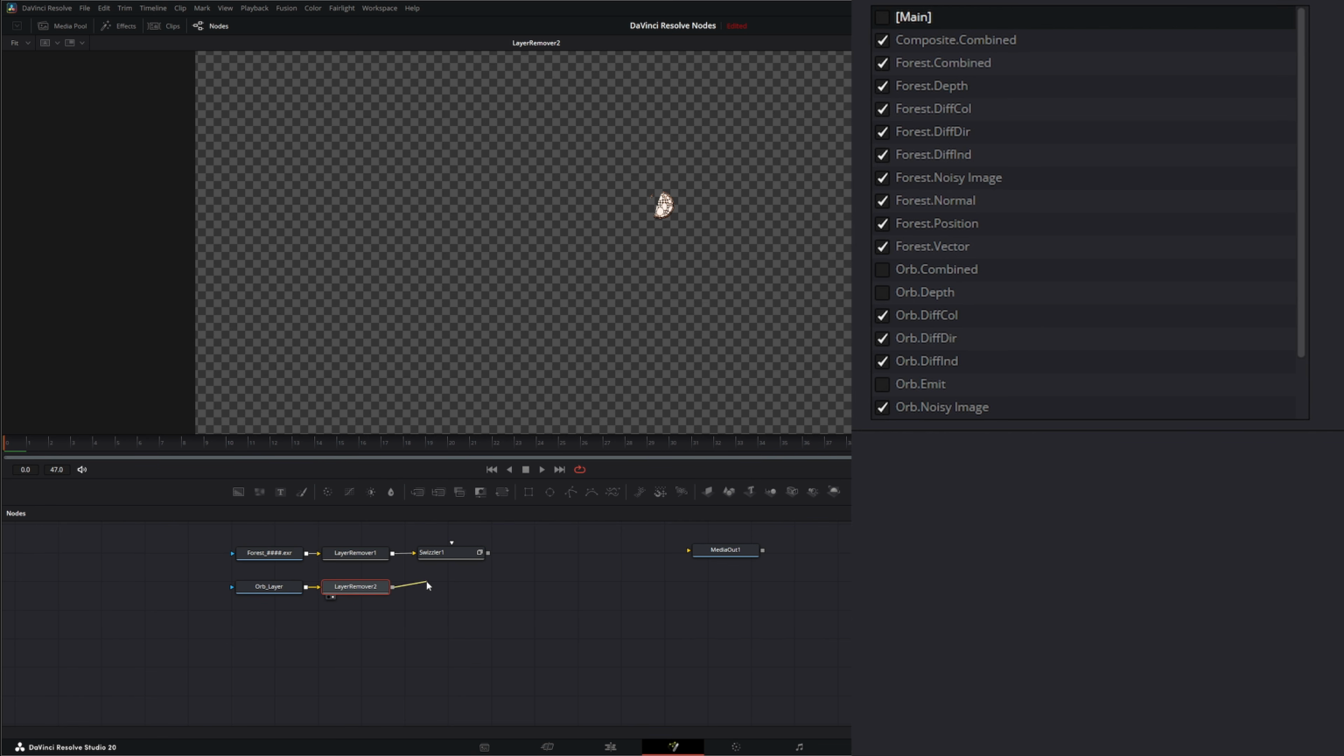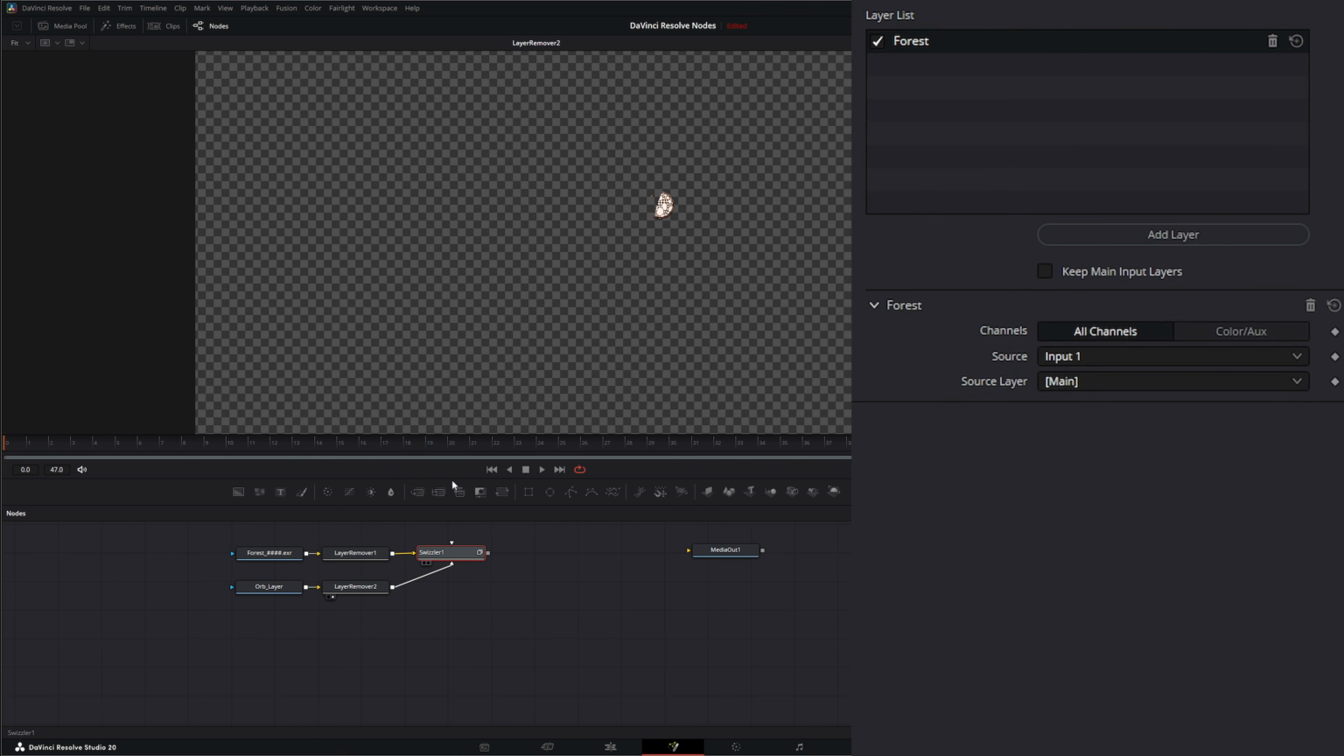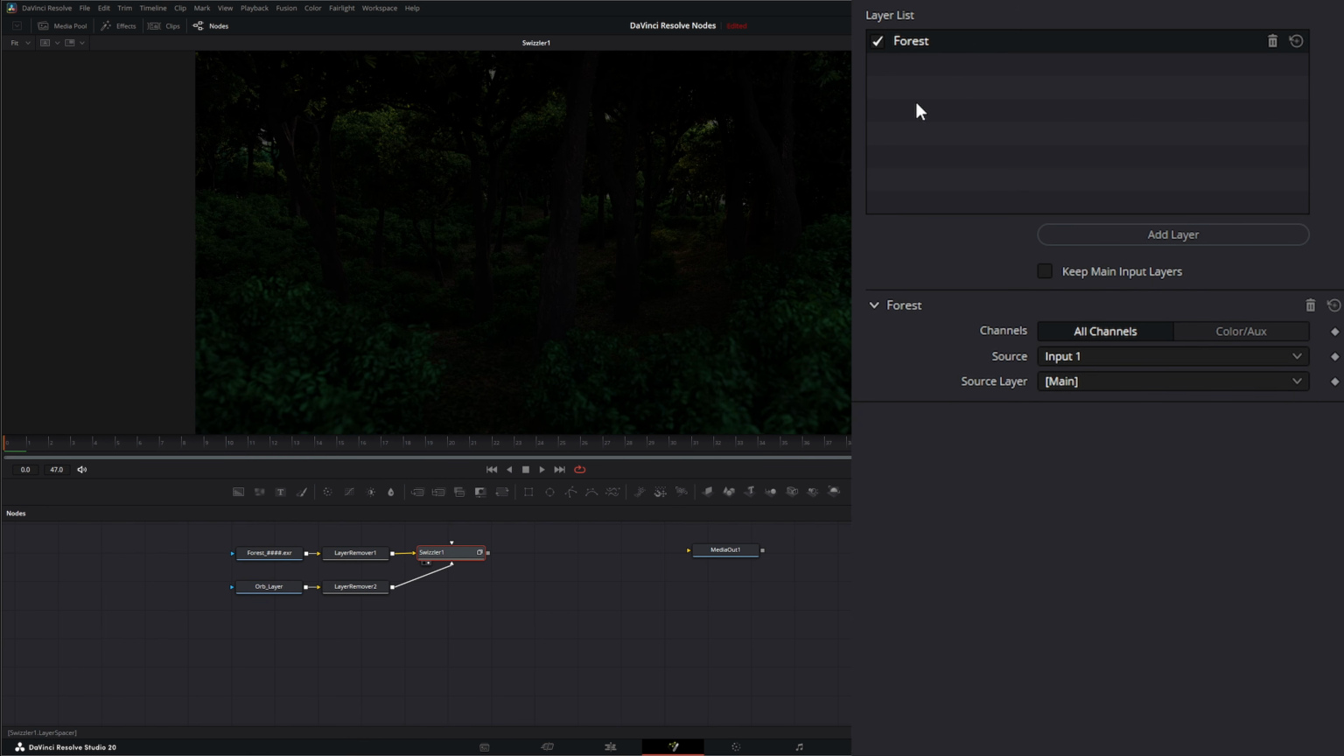Now we can bring this into our Swizzler to image 2. And let's go to our Swizzler node. And right now we've just got our forest. So let's add another layer and let's call this orb. So now we've got our orb layer. And to be able to view it, we can just uncheck this forest. And now we'll be able to view our little orb channel.